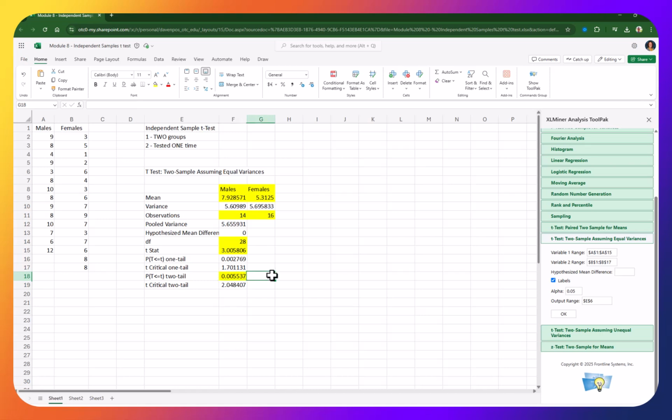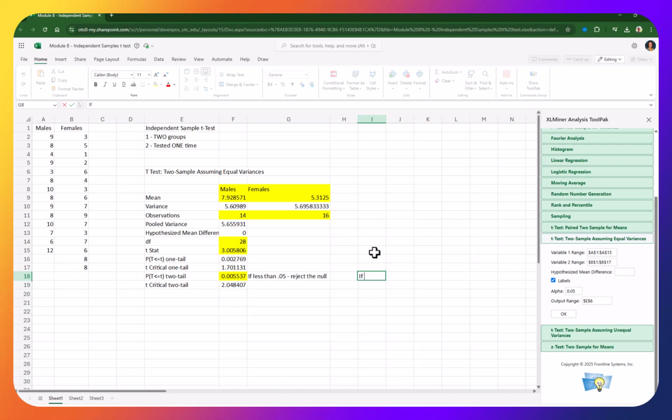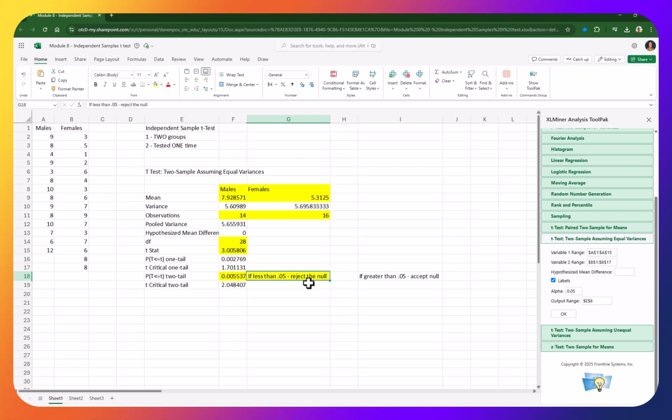Okay, my P two-tail. In other words, this is the one that enables us to decide if we are going to accept or reject our null. So if this is less than 0.05, we are going to reject our null. Remember, the null states the groups are equal, that there's no difference. Okay, this one, 0.005537, is way less than 0.05, so I am going to reject the null. Okay, if this is greater than 0.05, then we accept our null as true. Okay, but since this one is less than 0.05, this is going to be my decision.